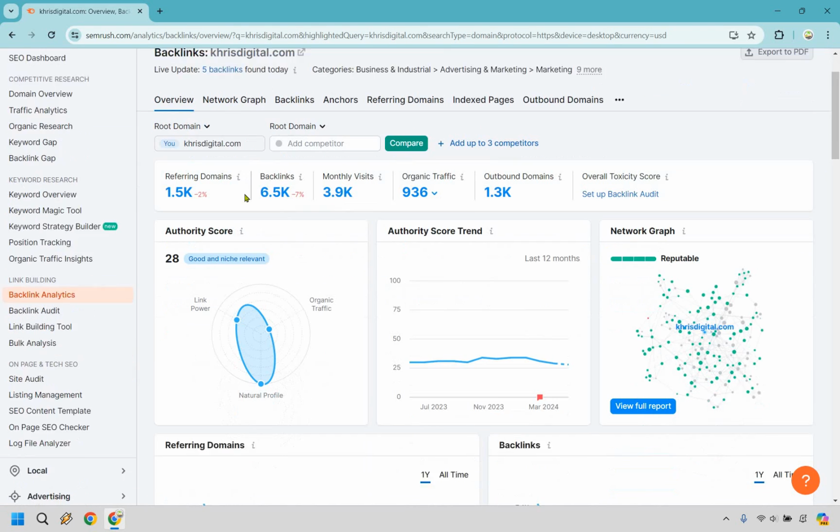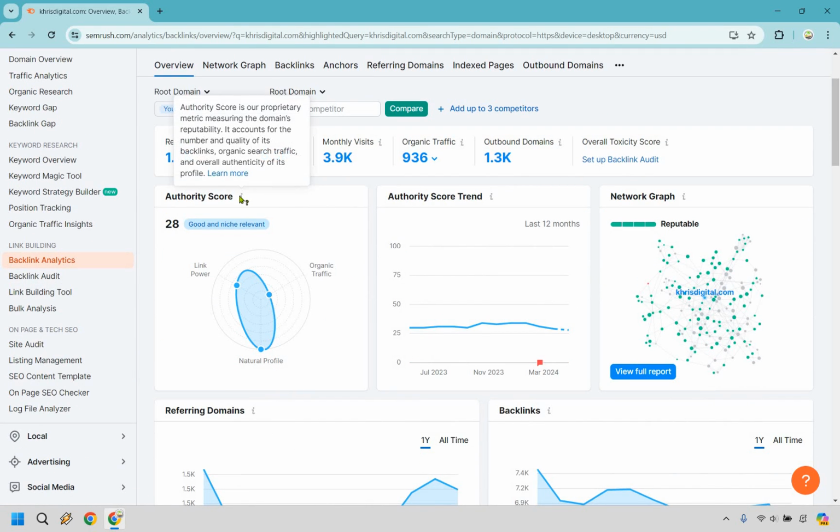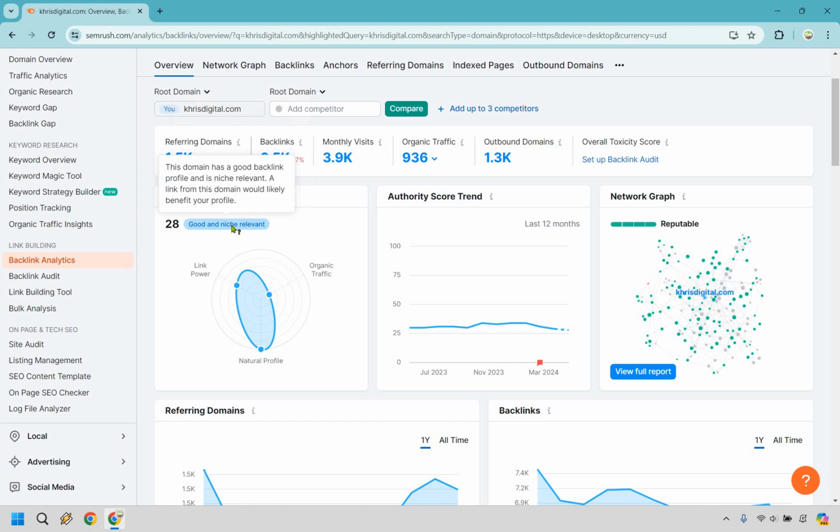All right, in case you're not familiar with this, we have the authority score. I did a separate video on this, but I'll read it here. It's their proprietary metric measuring the domain's reputability. It accounts for the number and quality of its backlinks, organic search traffic, and overall authenticity of its profile. So it says good and niche relevant. This domain has a good backlink profile and is niche relevant.